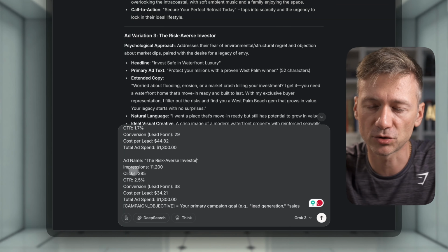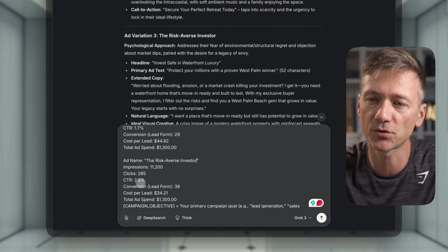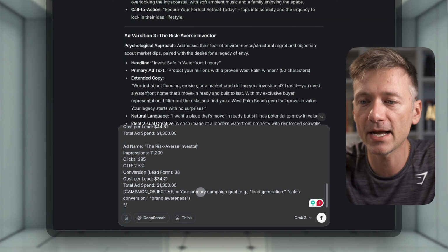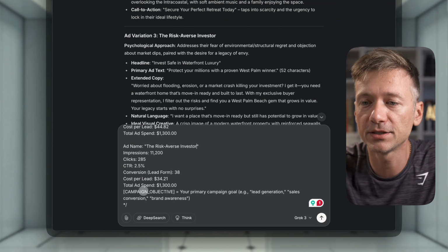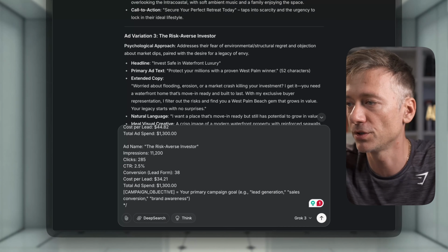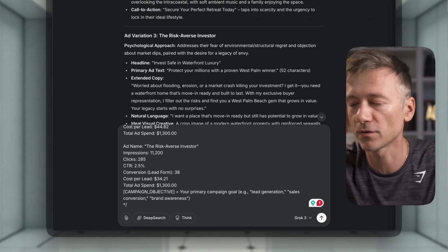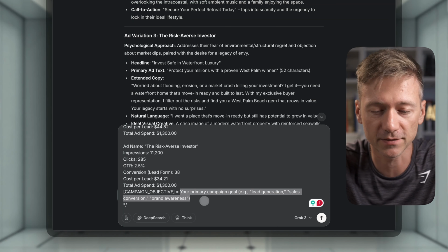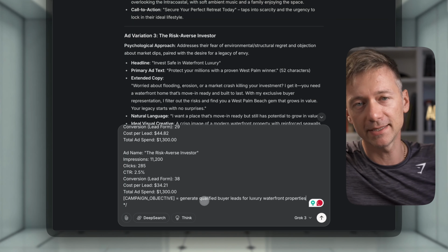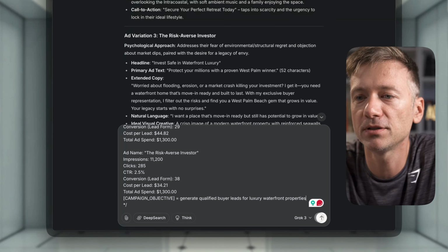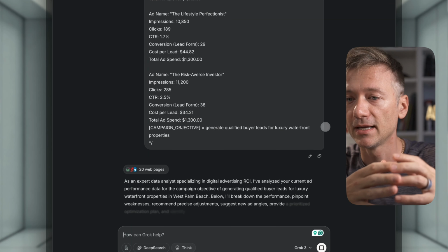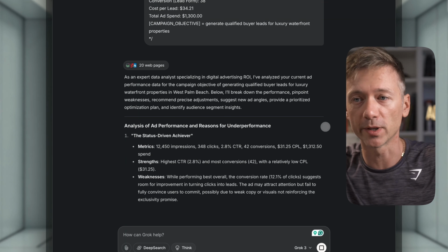Each metric here shows how many impressions we got, how many clicks, click-through rate, conversion, cost per lead, and then total ad spend, okay? And now, once this is done, there's a campaign objective window here as well. And for this, we will say, generate qualified buyer leads for luxury waterfront properties, or whatever else is your personal campaign objective, okay? What do you want to walk away with after this campaign is successful? And this is pretty much it. Let's see what it does now. It should now give us a rundown on what happened, how we can interpret those results, and what we should do going forward, okay?